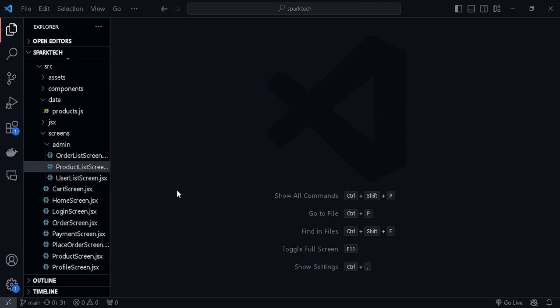Alright, so in this video we are going to create a product edit screen where we can officially edit any product. Along with the image, the image thing we are going to deal with in the next video because that requires a different processing library. So we will create a separate video for that.